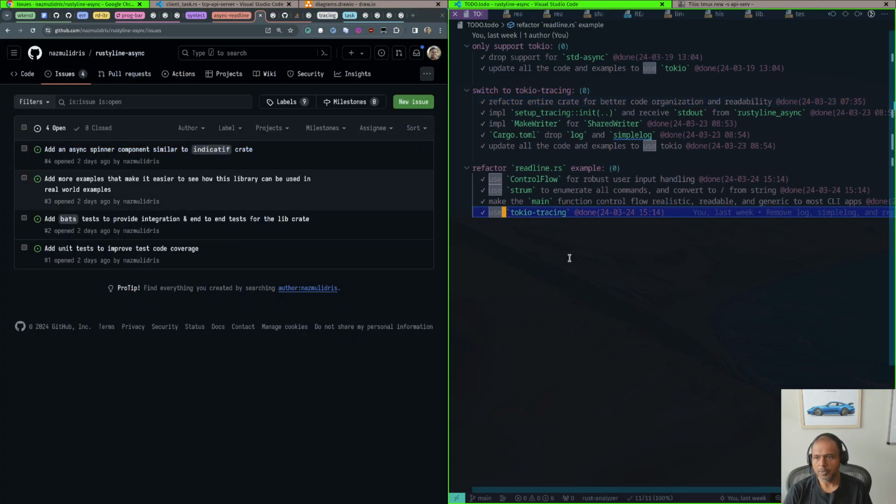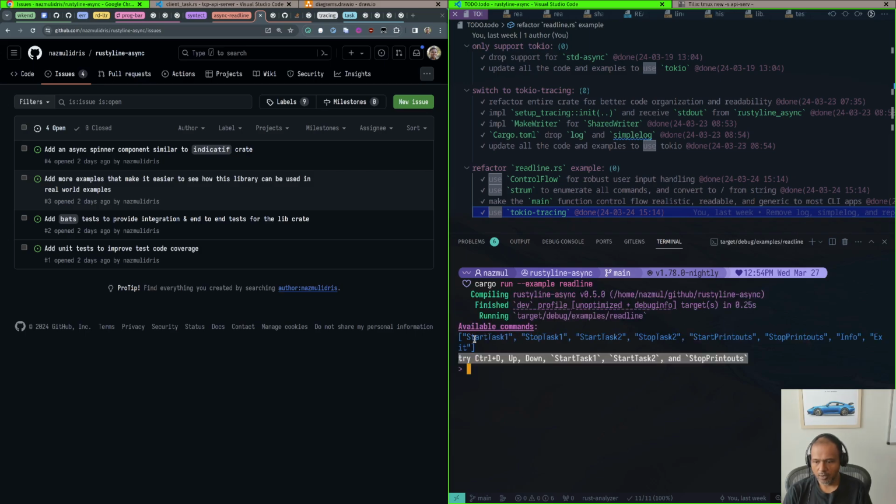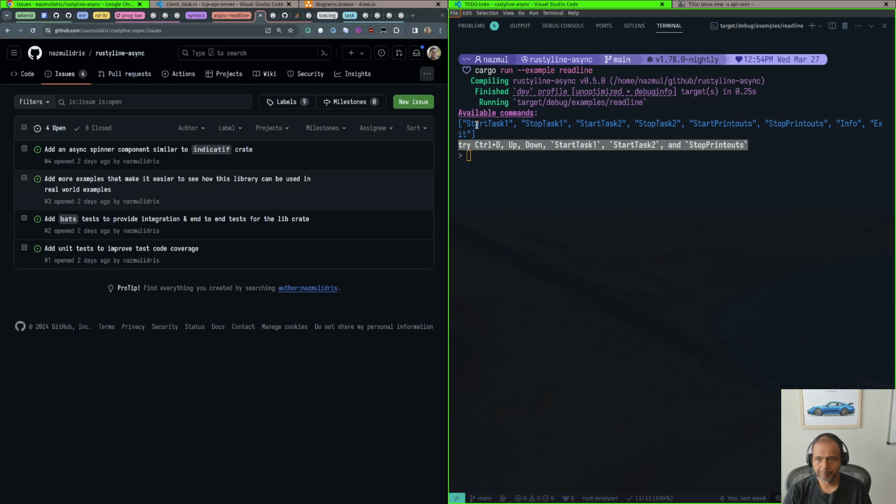Let me just demo to you what this thing does before we get too far into it. This is just VS Code with Rust analyzer, and I'm going to say cargo run example readline. If you notice, it says available commands: start task, stop task, and so on. Let me just full screen this. These are all the commands that are available. If I hit up, down, it has history, which is pretty cool.